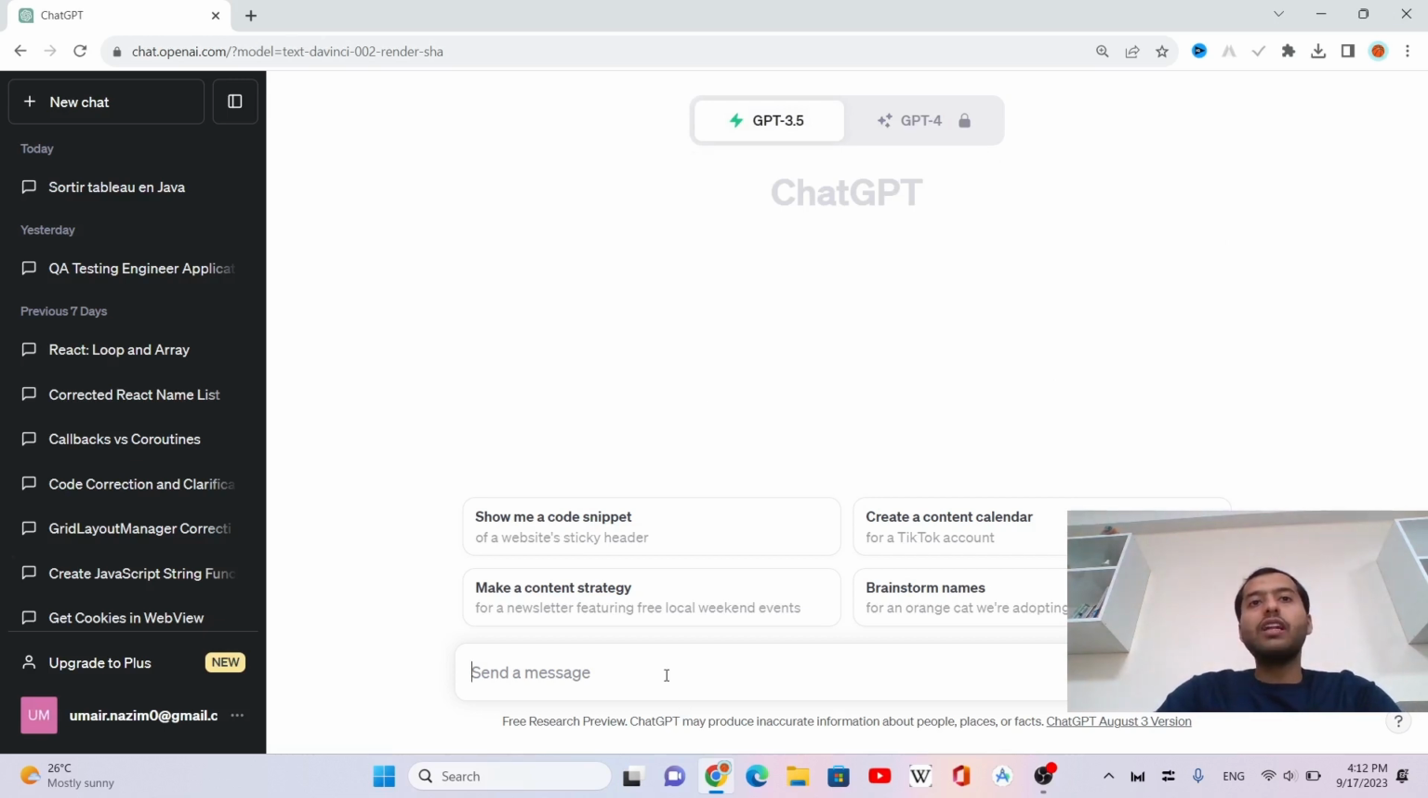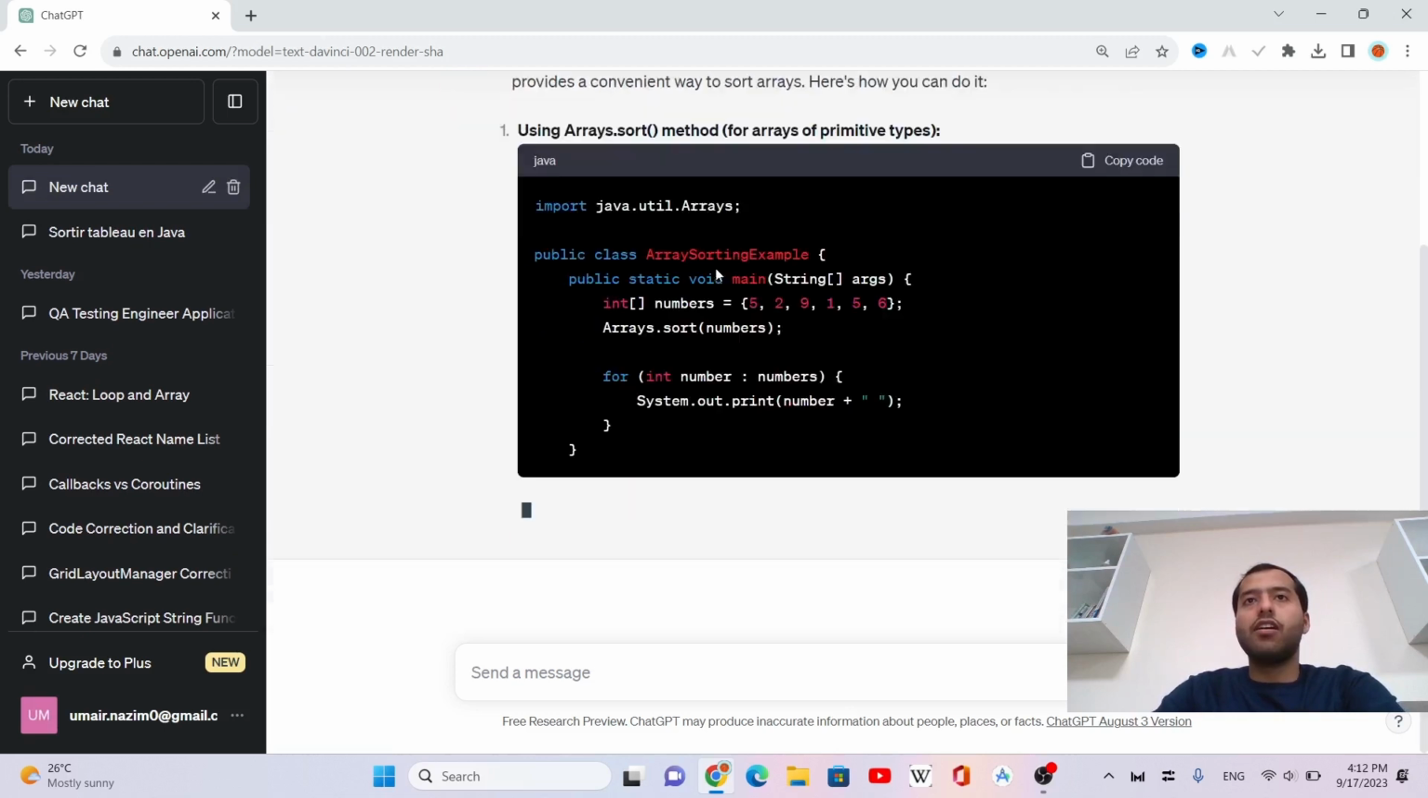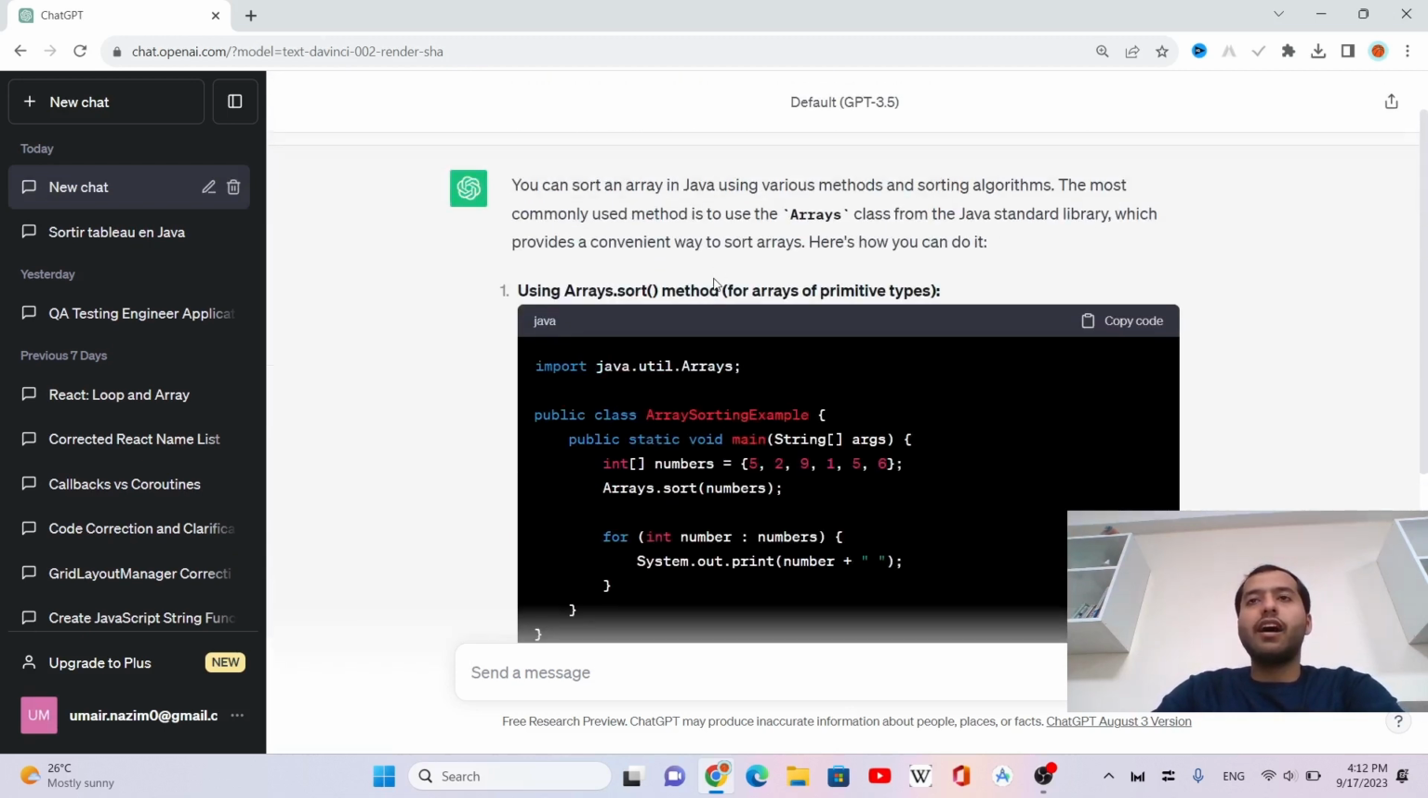Now here, whatever you write, ChatGPT will create some dialogue for it. So ChatGPT works similar to this: it creates a conversational dialogue like a human. Let me give you an example here. If I write, how to sort an array in Java, so I have written like this. As you can see, now it is creating a dialogue. It acts like a teacher, for example. So it will teach you in a very good way.